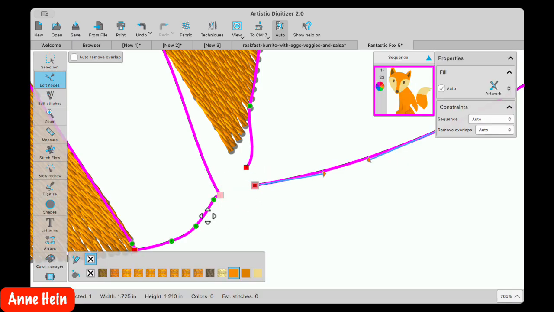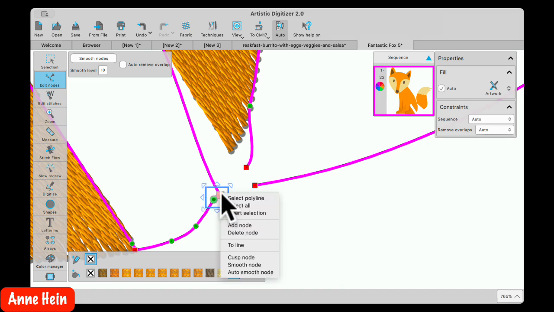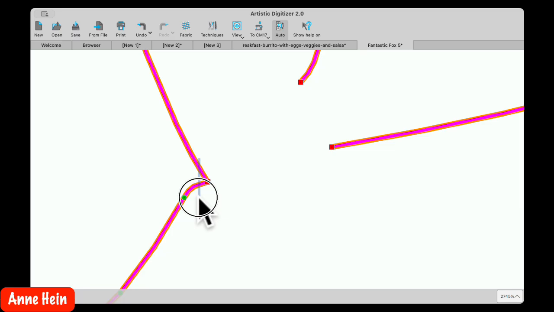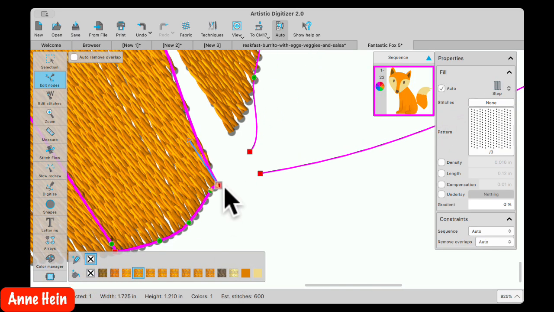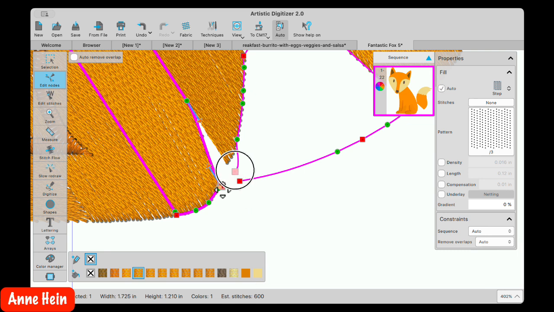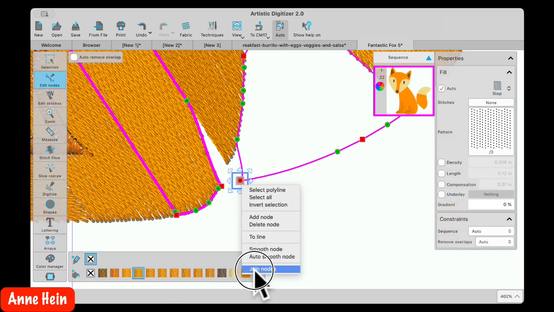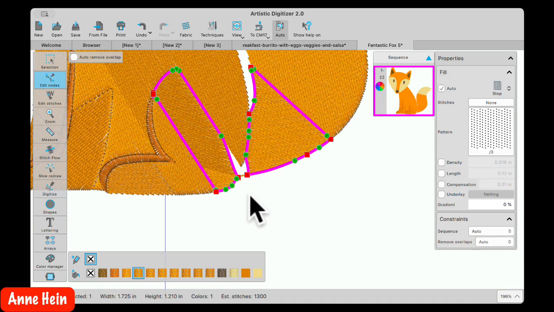So I've got it moved there on top of it. I'm going to just click on that and say, oops, I got to just get these two. Join nodes. There we go. So that's joined. And then I need to join these two. And I can say join nodes. And then I just have to adjust where things are.